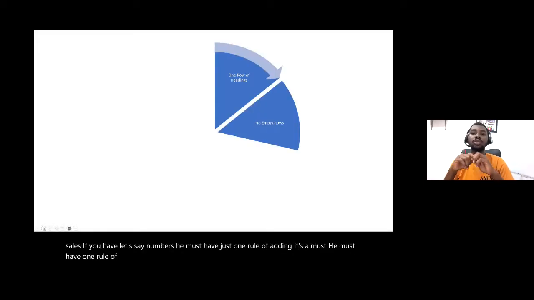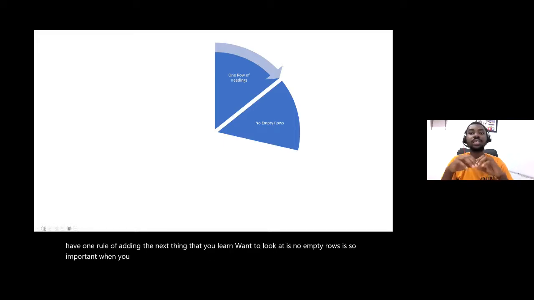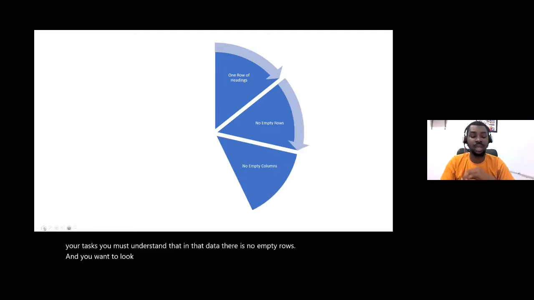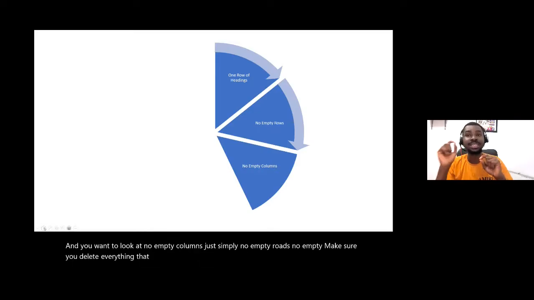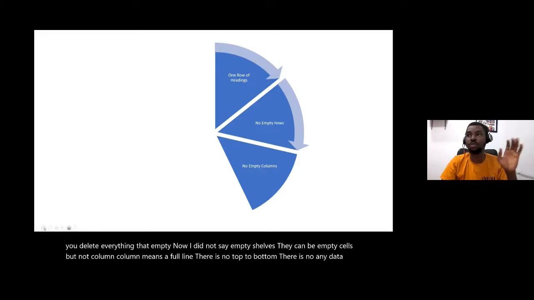The next thing that you want to look at is no empty rows. It's so important. When working with analytics or when cleaning your data sets, you must understand that in that data, there are no empty rows. You want to look at no empty columns. Same thing, no empty rows, no empty columns. Make sure you delete everything that is empty. Now, I did not say empty cells. There can be empty cells, but not an empty column. A column means a full line from top to bottom with no data. Just remove it since it shouldn't be there.